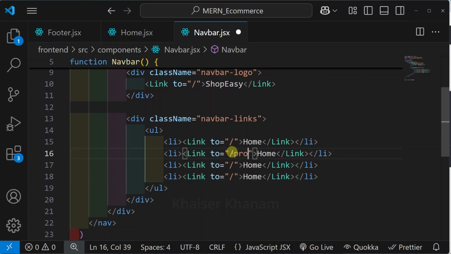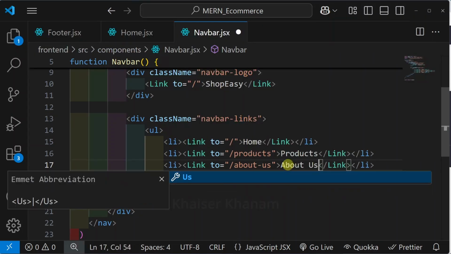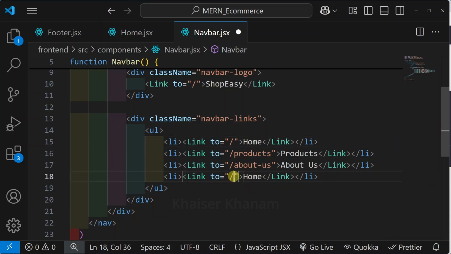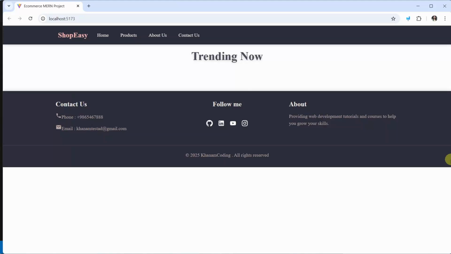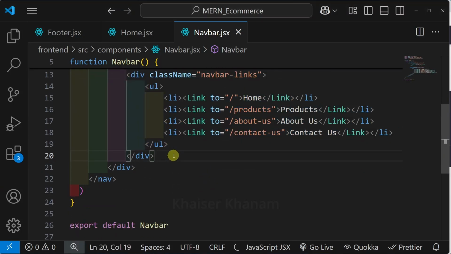Then next, I will be giving products, and inside this, I will be passing the text as products. Then here, I will be passing about us, and here I will write about us. Okay, inside about us and contact us, you can give anything. And then finally, I'm just going to pass contact us. Inside this, I will write contact us. Save this, come here. Now, all the list items are displayed: home, products, about, and contact us. So this is my div container for navbar links.